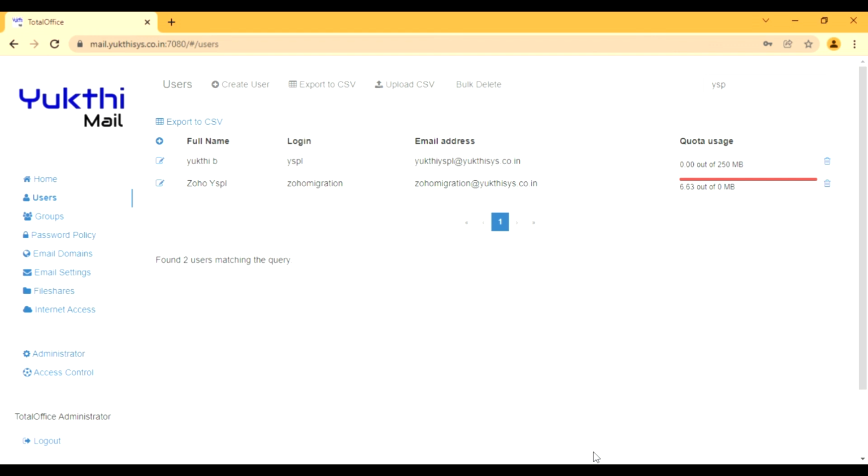These are all how to create email IDs, group email IDs, how to reset the password, and how to increase the quota of the mail ID.